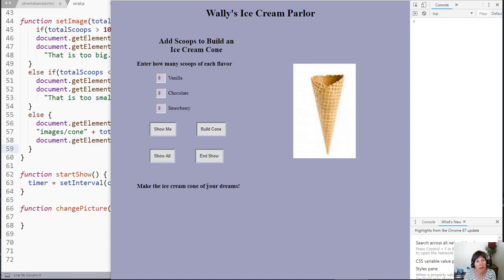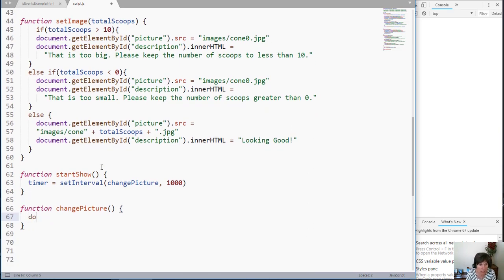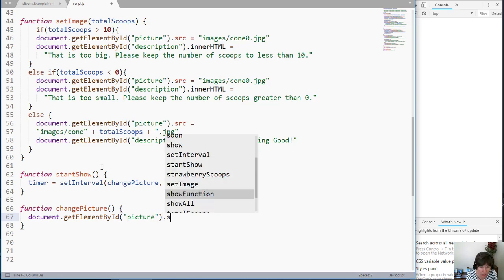So what we want to have happen when we click this show all is we want the images to go one after another automatically. Every second the image changes to the next one. And so to do that, we're going to change the source value. We're going to go ahead and get that picture. And what we're going to do to it is change its source.